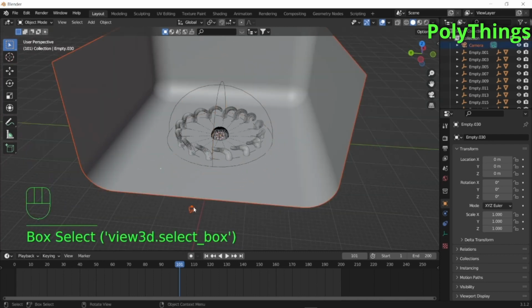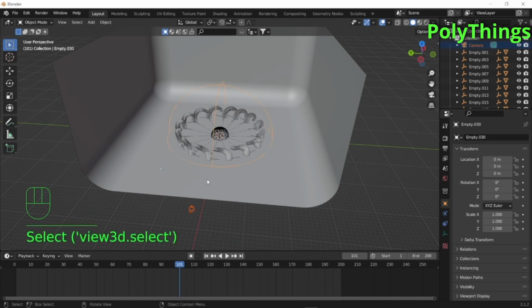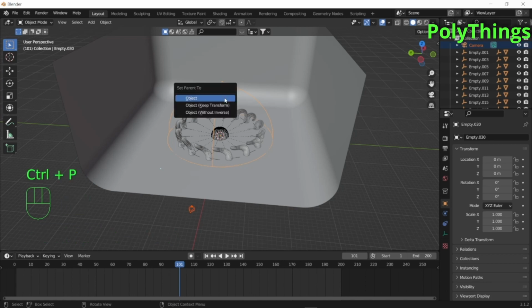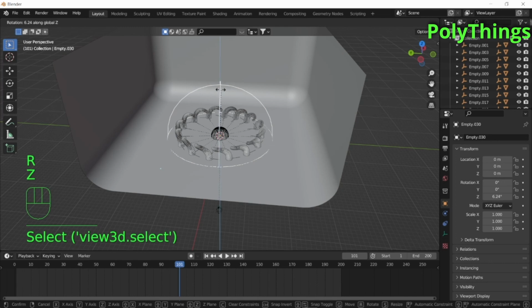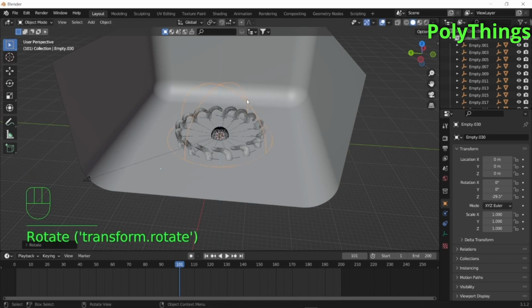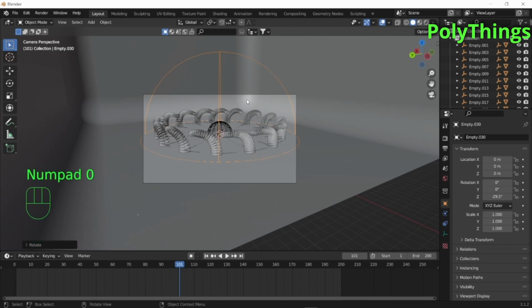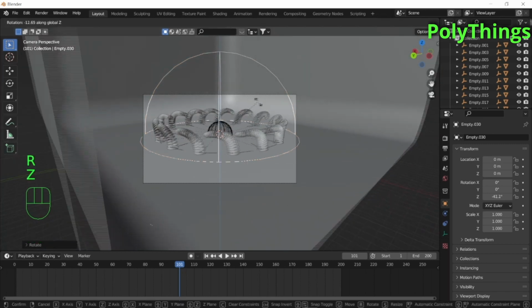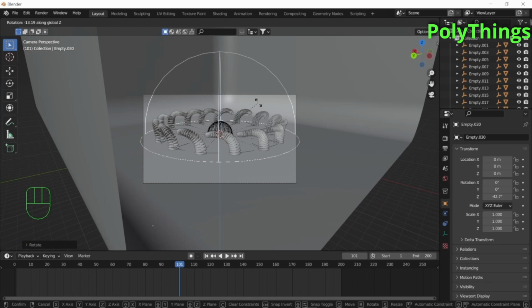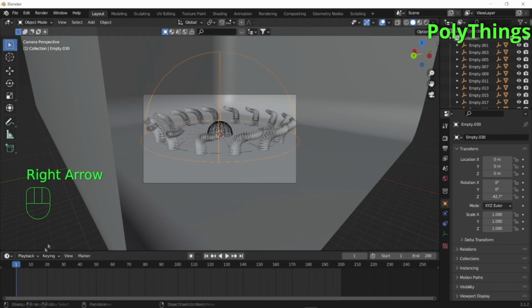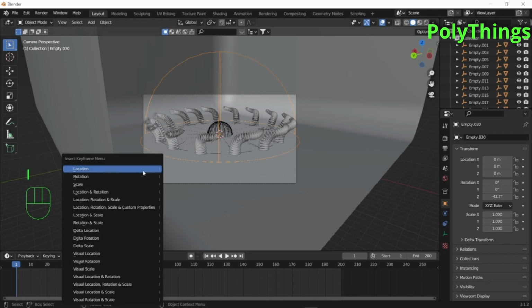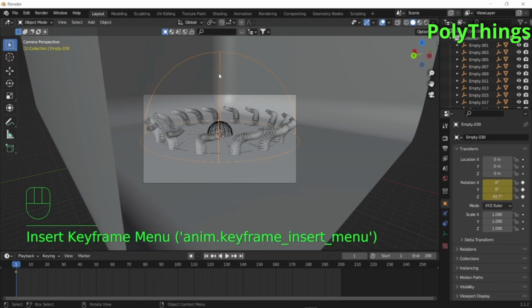Now we will parent our camera to this empty. So first select the camera and after that this one, Ctrl P, object. Now when you move this empty, our camera will rotate. So go to camera, make sure it doesn't go out of our scene and go to frame 0 or 1 and add a keyframe. And this will also be our rotation keyframe because we are rotating the sphere.